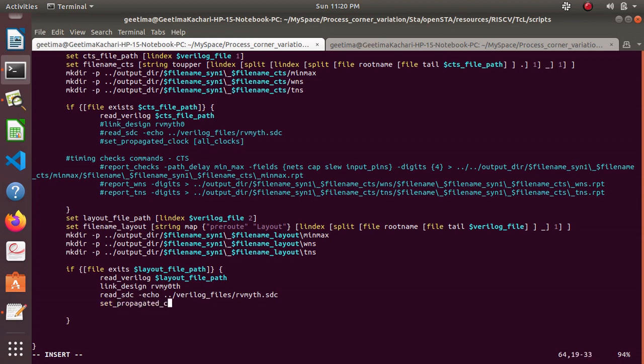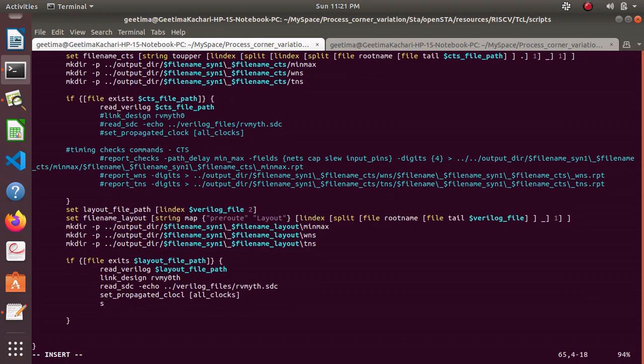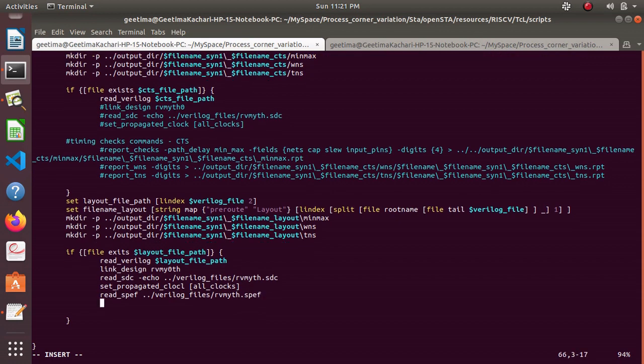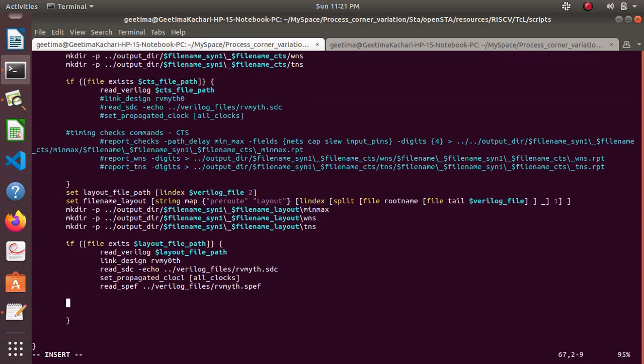propagated clock, which is all clocks. Then after that, read spef, which is also inside the Verilog files, nothing but rbmid.spef. So we'll be reading this, and then we'll check the timing check commands.